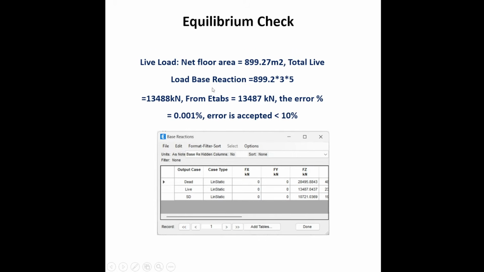So the total live load base reaction will be this area by 3 floors by 5, which is the live load. This evaluates to this value, but from ETABS we have this value. We compute the error, which is the absolute difference over the ETABS value, because ETABS is the correct one. The error will be 0.000 something, so it is less than 10%, so it is acceptable.